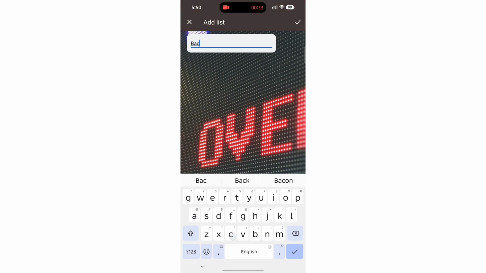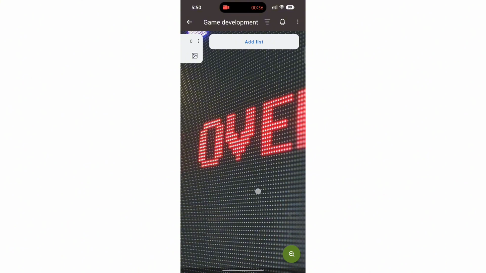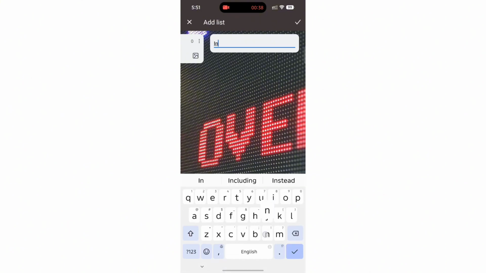Now from here, go ahead and add list. So use stages like backlog and progress, testing and completed to track your progress.